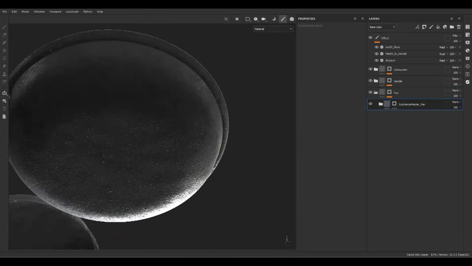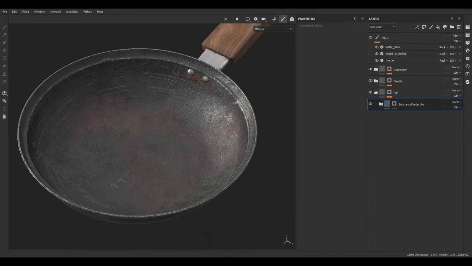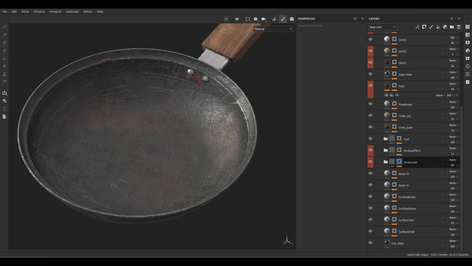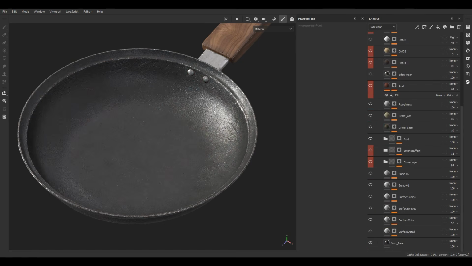Okay, this is the look of the final result, and we are going to break down and see what's happening under the hood. But you can use this smart material for anything like a frying pan or noisy surface metal. So let's open the smart material. Wherever you see the red layer, it means you can paint the mask and you can control the mask with the paint. Okay, so let's bring down all the layers.